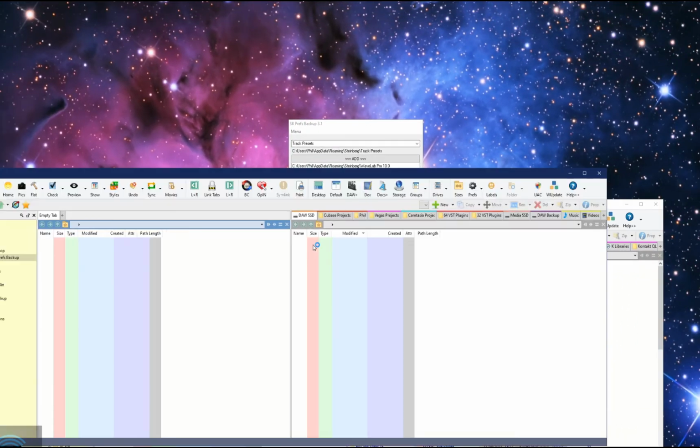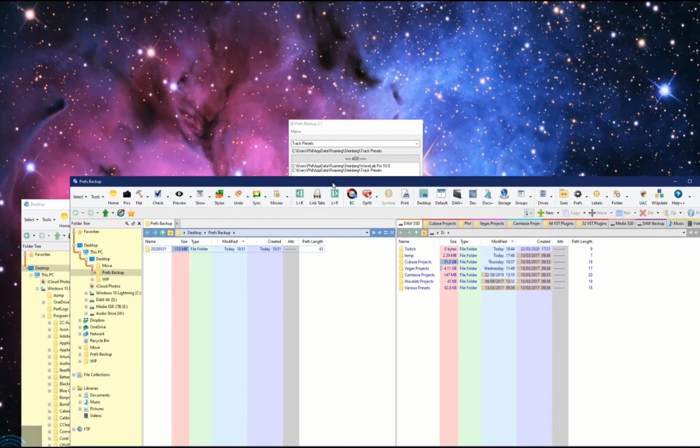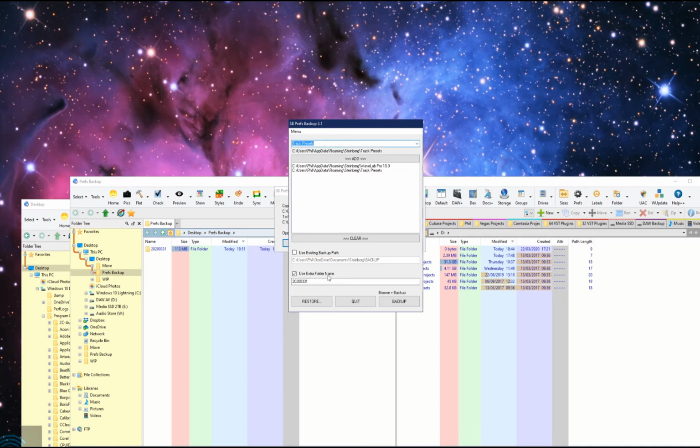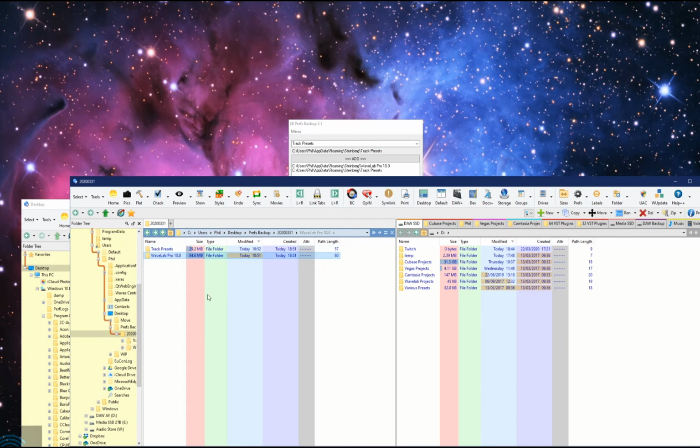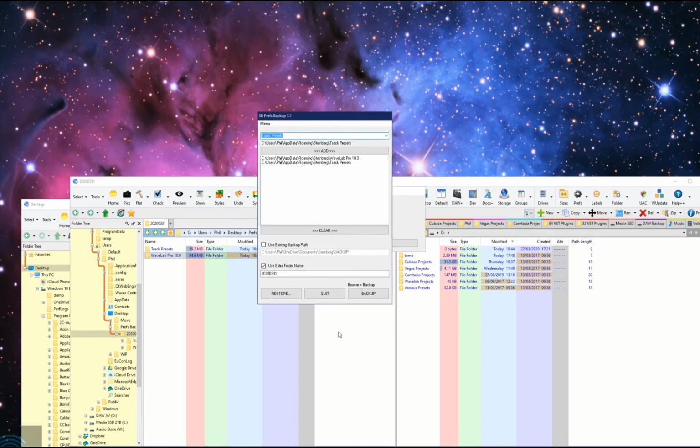So we'll do that. And there you can see now there is a folder called today's date, because we selected use extra folder name and use that thing there. And there's track presets. And there's Wavelab Pro 10. So that's that. And you can do that as many times as you want. Like I said, once you quit this program, next time you load it up, the list will still be there. The last path will still be there as well from the last time. So if you wanted to keep it always there, I tend to keep mine in this location because I back them up to my OneDrive.